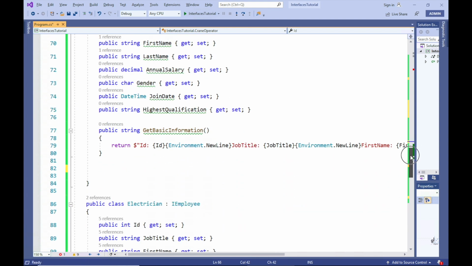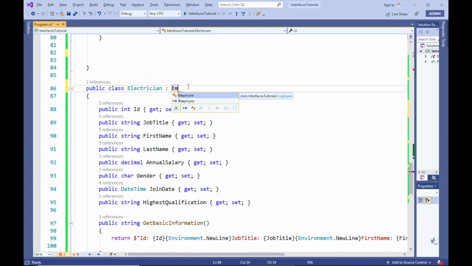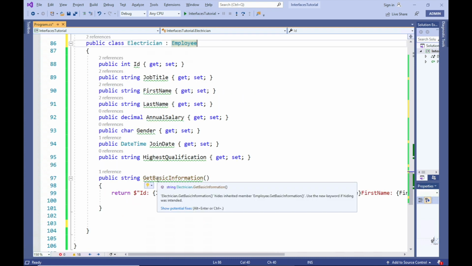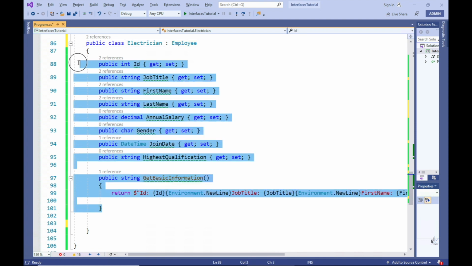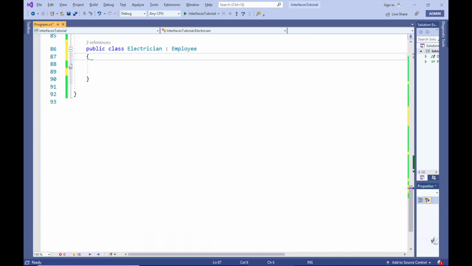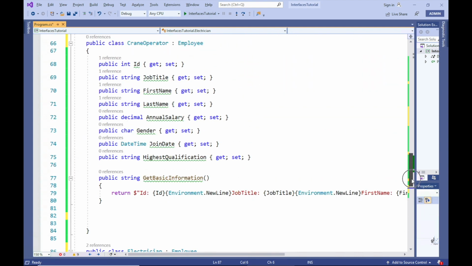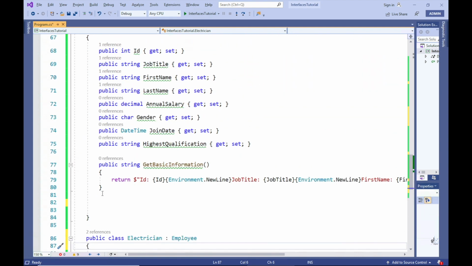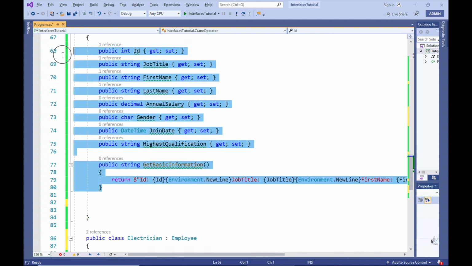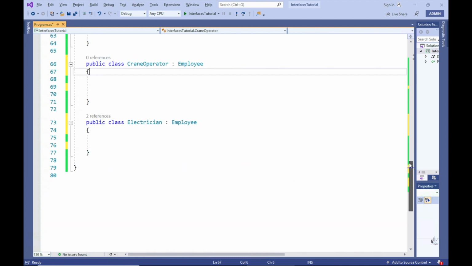Now that the crane operator class and the electrician class both inherit from the employee abstract class, we can get rid of the code implementations that these classes are implementing for the IEmployee interface. This is because code implementations for members of the IEmployee interface are now consolidated in the employee abstract class. And let's ensure that the getFullYearsWorked method definition is added to the IEmployee interface.